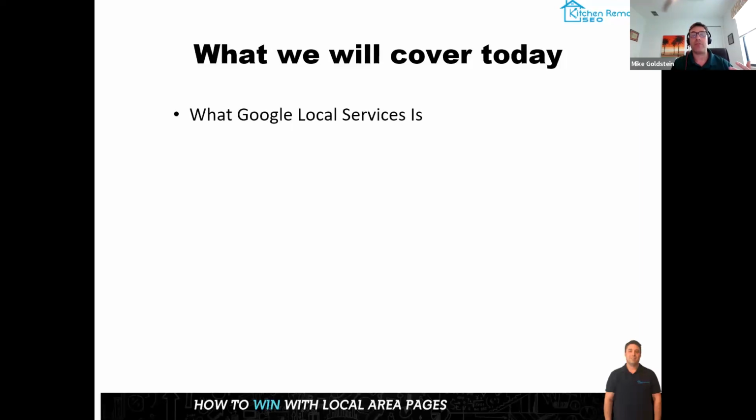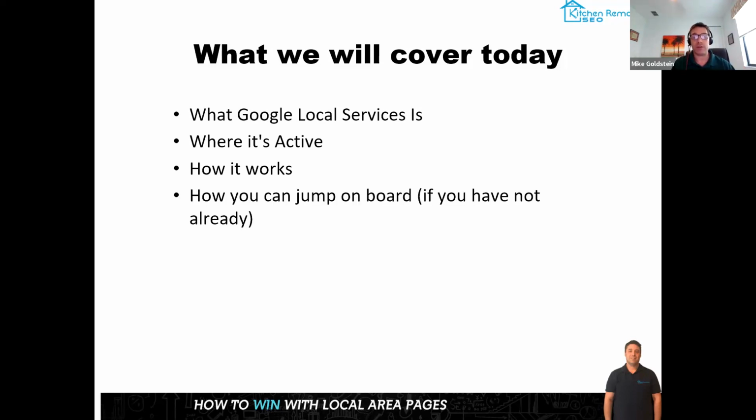Well, we're going to talk about these Google local service ads and what Google local services is. We're going to talk about where you can use these, where it's active, how to use these, and what exactly you can do in order to generate results without getting people to just look at your landing pages, without getting people to simply click on an ad and then disappear. We're going to talk about how you use these to get phone calls and to get form fills. And we're going to talk a little bit about how you jump on board. If you're not already using local service ads, how do you start using them? Where do you go to sign up? Who do you talk to if you need to get some help?